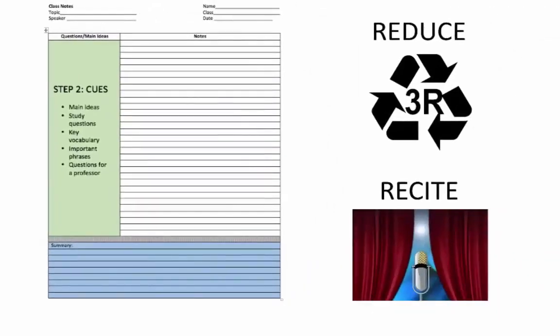Step 2, cues. You'll write down your cues in this green section. You'll fill out this column after the lecture, either during class or later in the afternoon. Cues could include main ideas, study questions, key vocabulary or important phrases mentioned during the lecture, questions either for the professors or for your classmates.